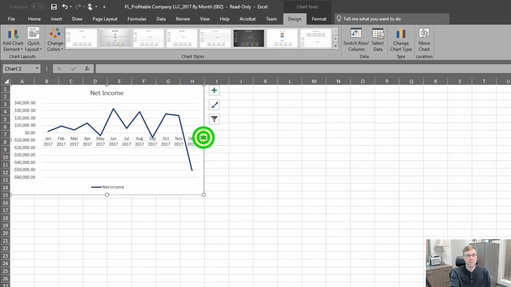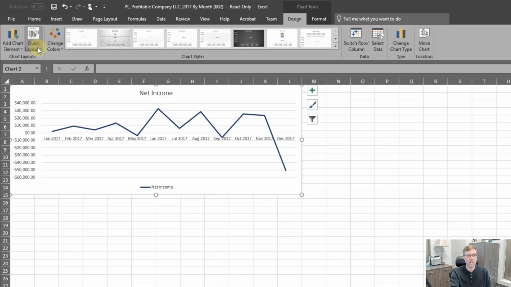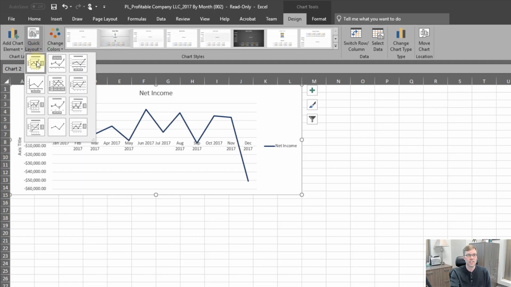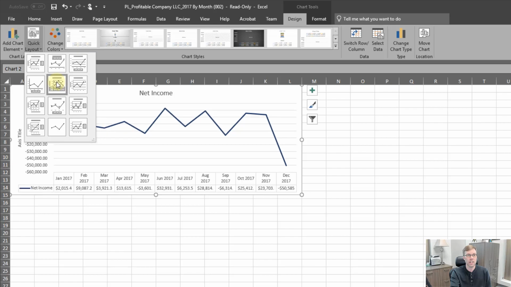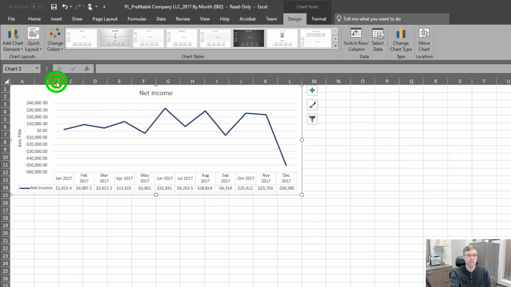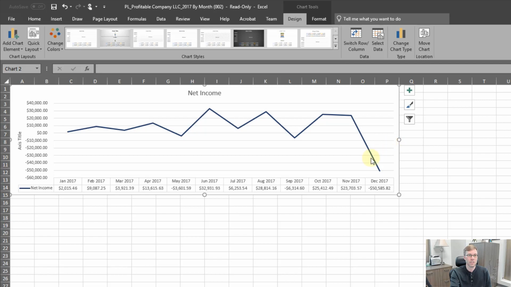This is good, but we can make it better. So we want to look at our quick layout options here. As you mouse over your quick layout, you're going to see that each layout will have a different type of display. But the one that I'm looking for is right here, Layout 5, because it has the data table in it. What the data table is going to give me are the numeric values for each month along with the trend line. So I can very quickly see what my trend line is, and underneath of that, I can see what the values are. This is great when you're printing.